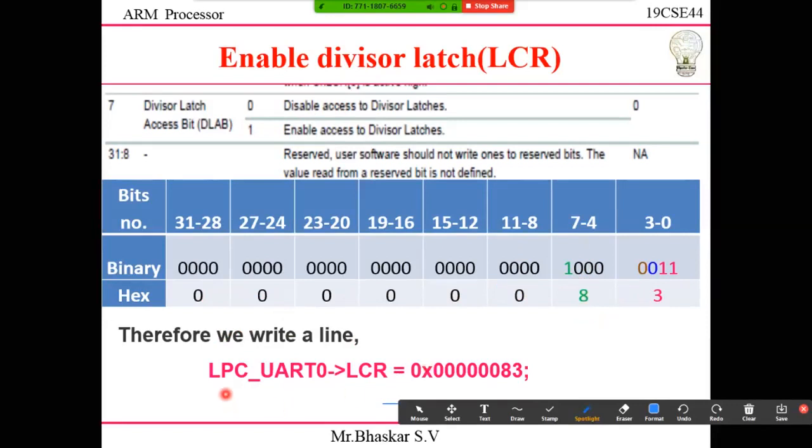That's why, for LPC UART 0, LCR I'm going to configure the value of 00083. Clear? So in this way, I need to consider my LCR register. You need to understand how to take my LCR values previously and here.